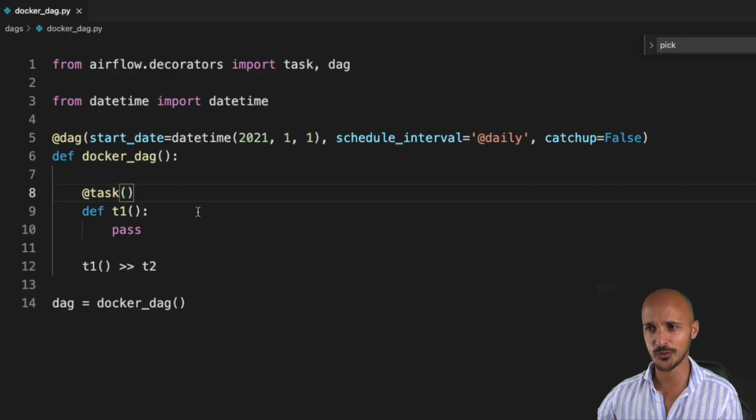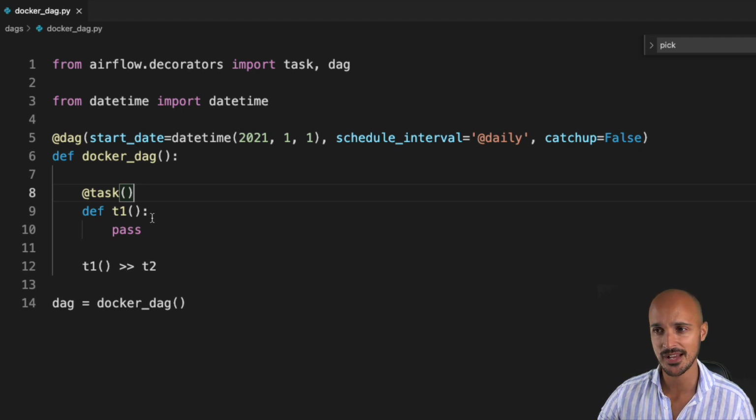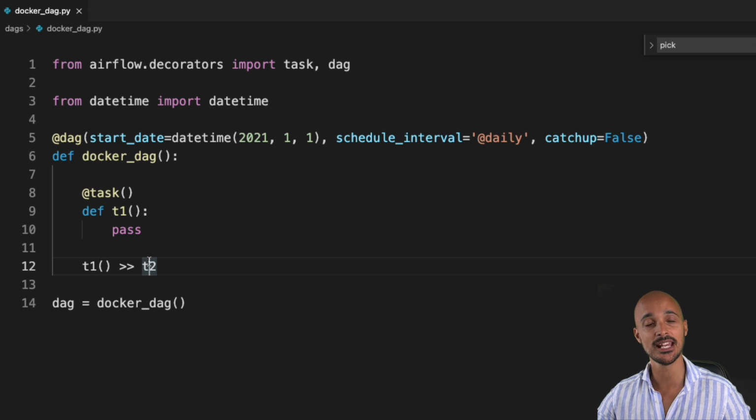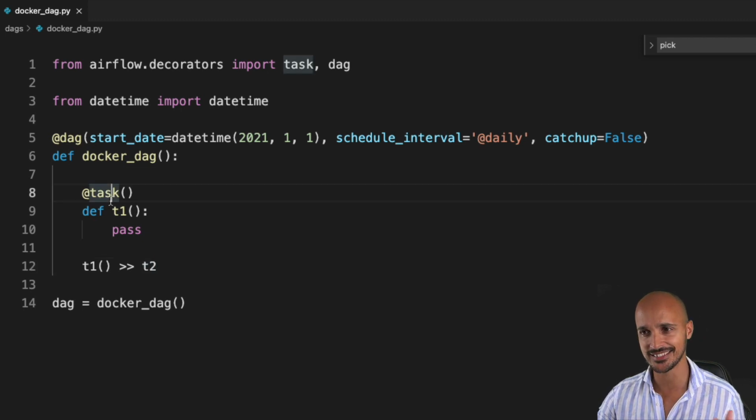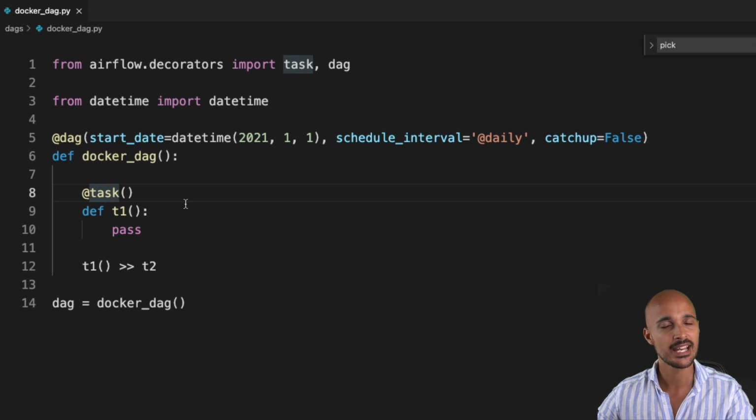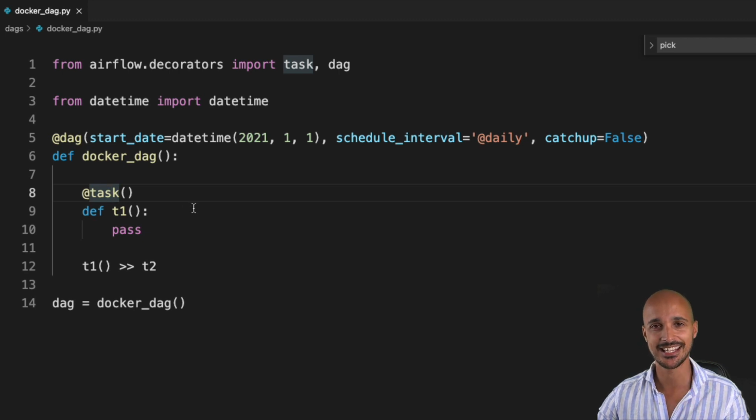Okay, let's say you have the following data pipeline, very simple with only two tasks. Well, actually one task now, T1, and T2 will be the Docker operator. If you are wondering what the add DAG and add task are here, well, that means you don't know the task API, and if you don't know the task API, please take a look at it. It is the new way of creating your DAGs in Airflow.